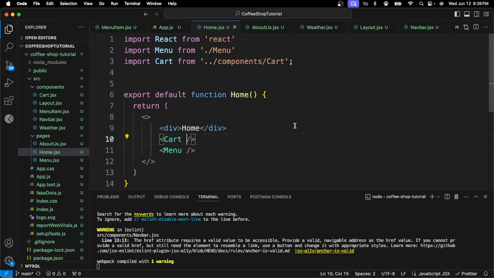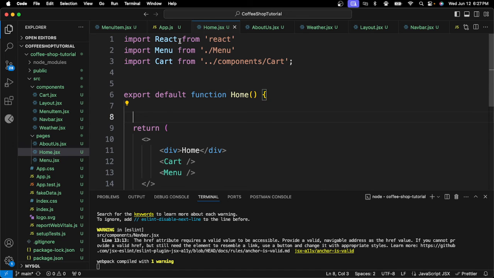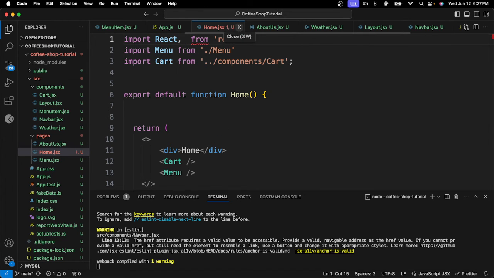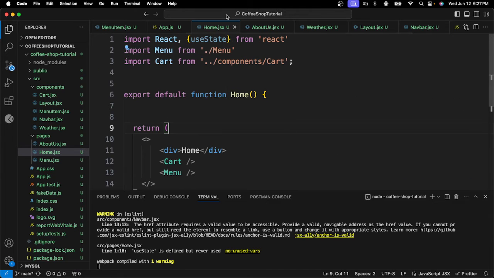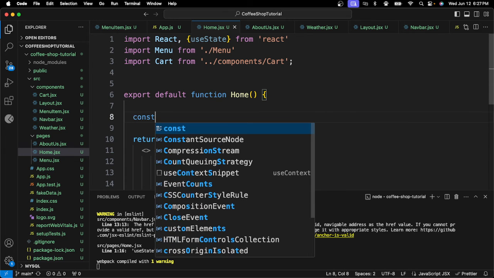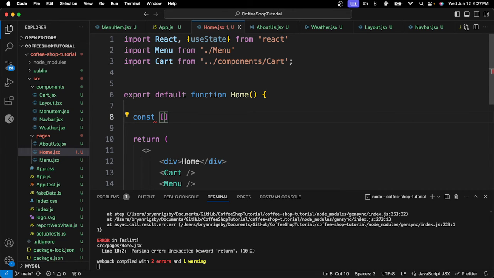So since home is going to be our parent of everything, we're going to go ahead and make some state here. So we'll need to import useState. So for React, we'll go useState, like that. And then down here, we're going to do const, and then our array for our state. And we'll call it shoppingCart, and then setShoppingCart.